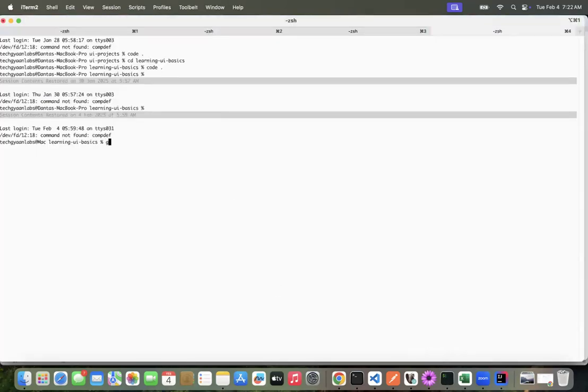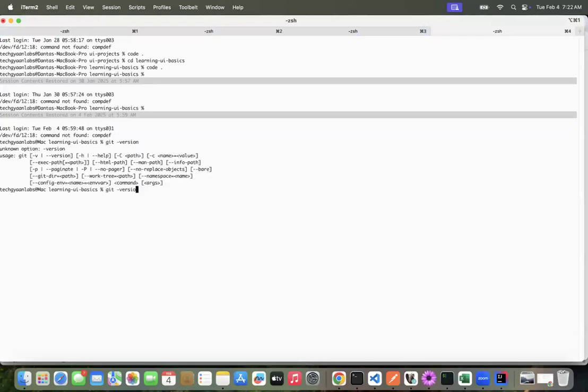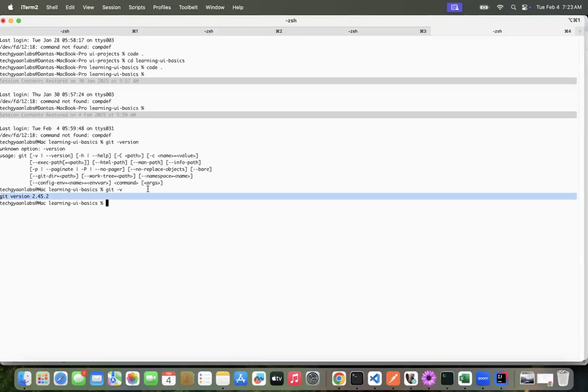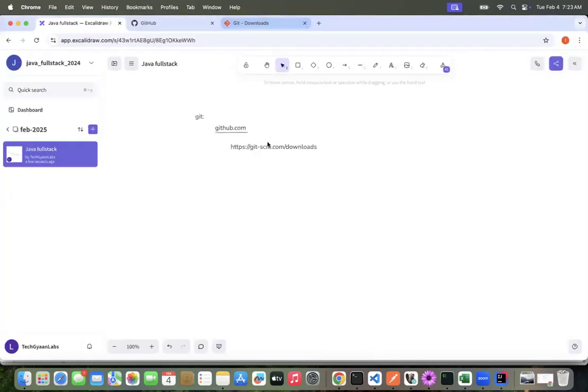The moment you type git --version, or git -v, you should see some version. If you get that, that means your setup is done. If not, please download Git and install it. And then you create a github.com account. This is step number one.